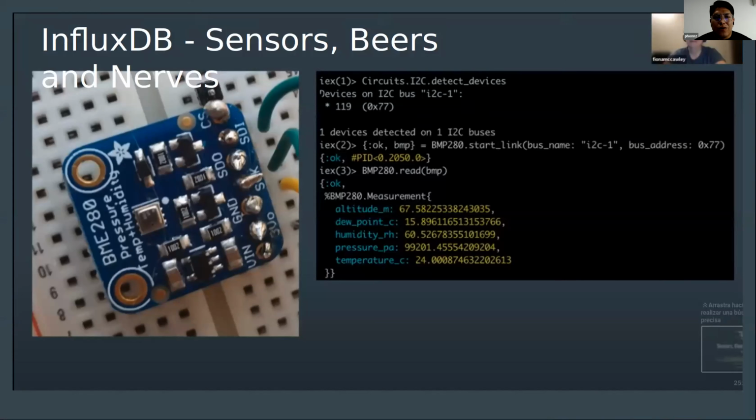I think 2 years ago, I saw a talk from Fiona in this community about InfluxDB and sensors. I think that was the first time that I saw how to connect Nerves with servers and send data. It was amazing. At the beginning, I was using InfluxDB to understand what was happening inside my system. It was really useful to make some charts about the behavior of my system.